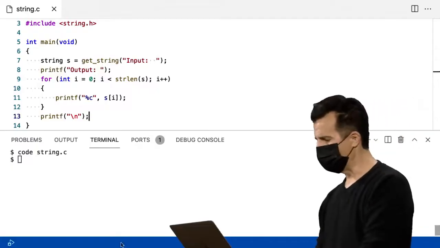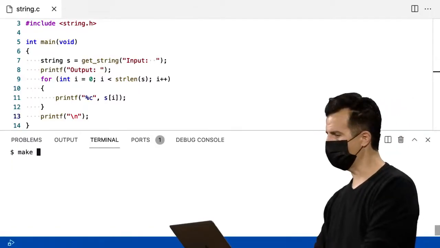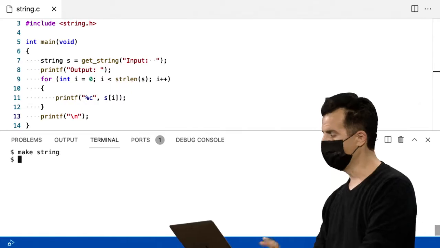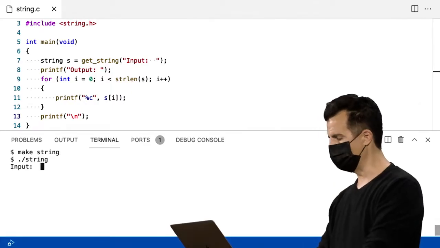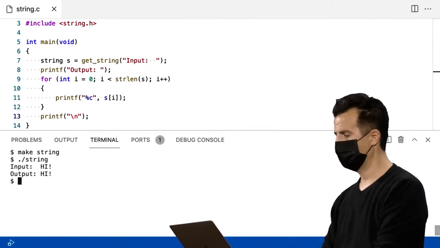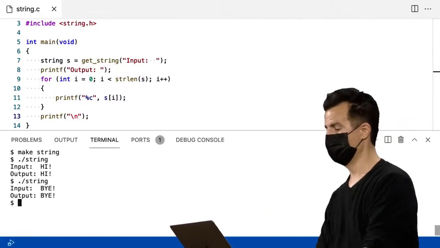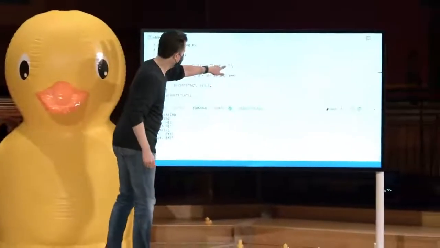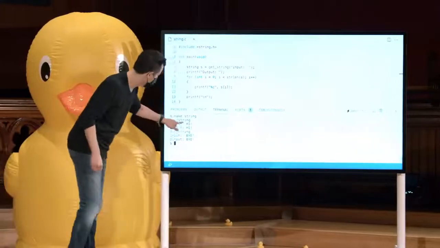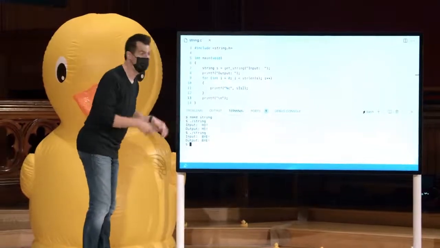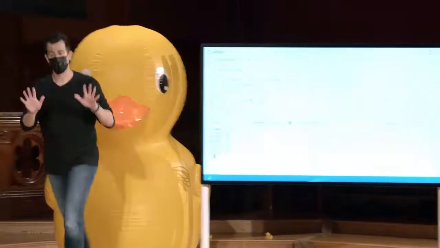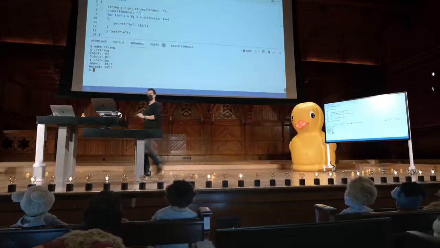All right, so let's see. If I didn't screw up any of the code, make string, enter. So far, so good. ./string, and let me type in something like hi, enter. And I see output of hi too. Let me do it once more with bye, enter. And that works too. Notice I very deliberately and quickly gave myself 2 spaces here and 1 space here just because I literally wanted these things to line up properly, and input is shorter than output. But that was just a deliberate formatting detail.